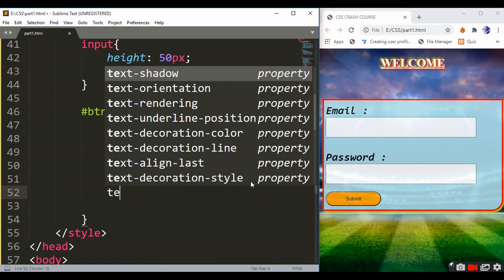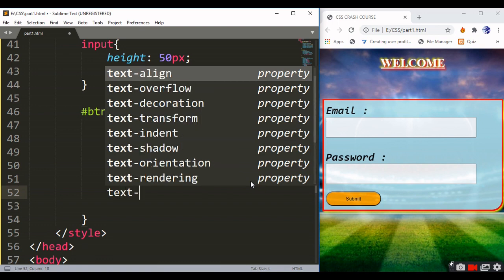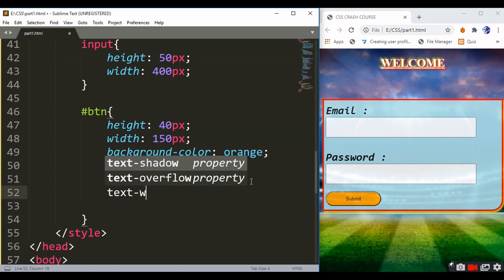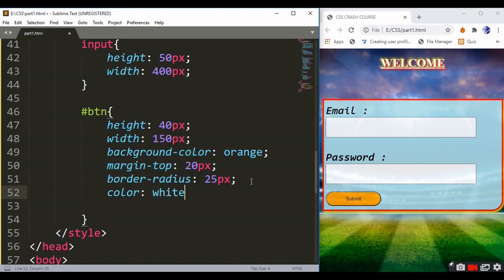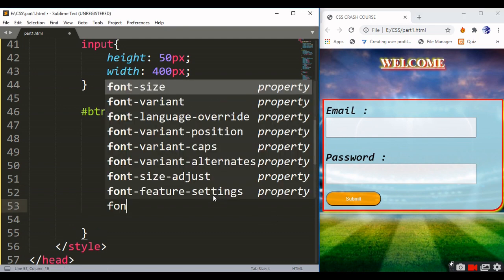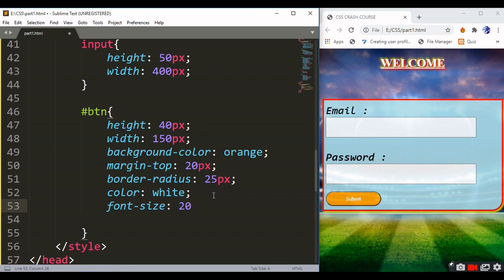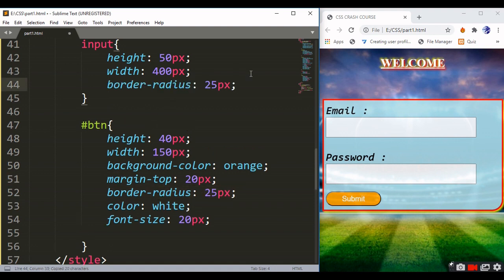Now the text, no, not text, we'll use the color to white. Okay, cool. We can increase the font as well. Font size, let's set it to 20 pixels, and here you go, cool button. And we can also give the radius to the input box. So this is the basics of how you can style the HTML form.